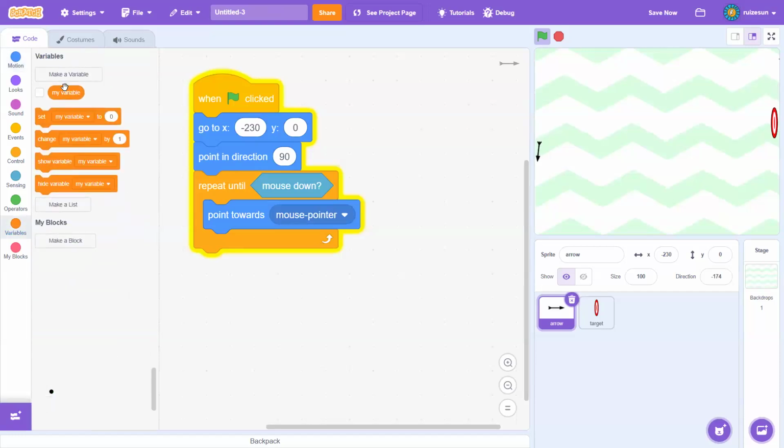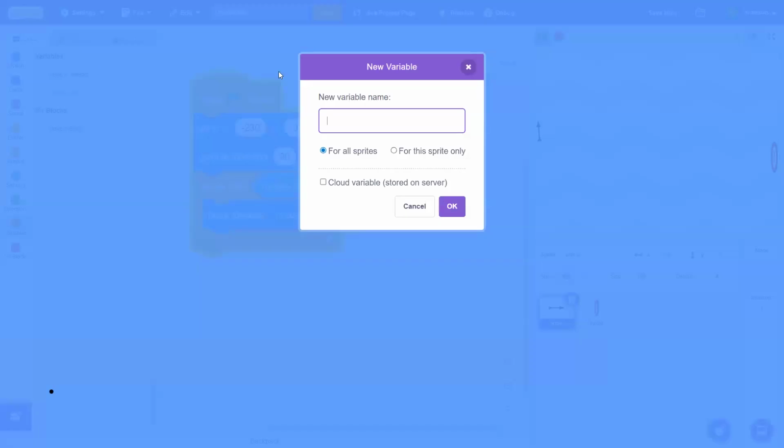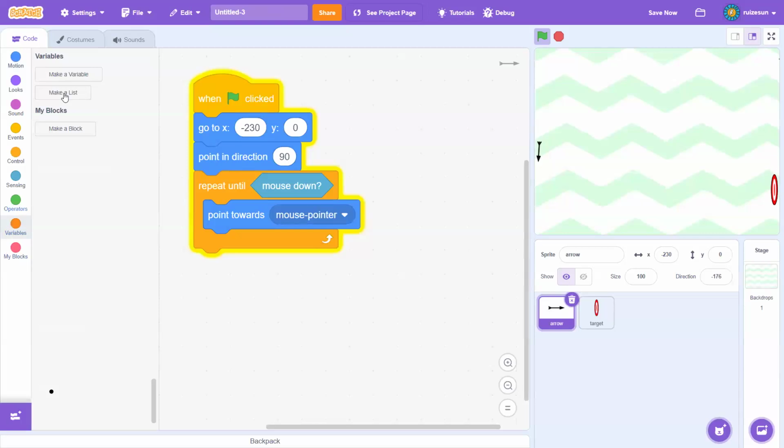So for everyone, we're going to be creating a new variable. So go down to variables and then click make a variable.